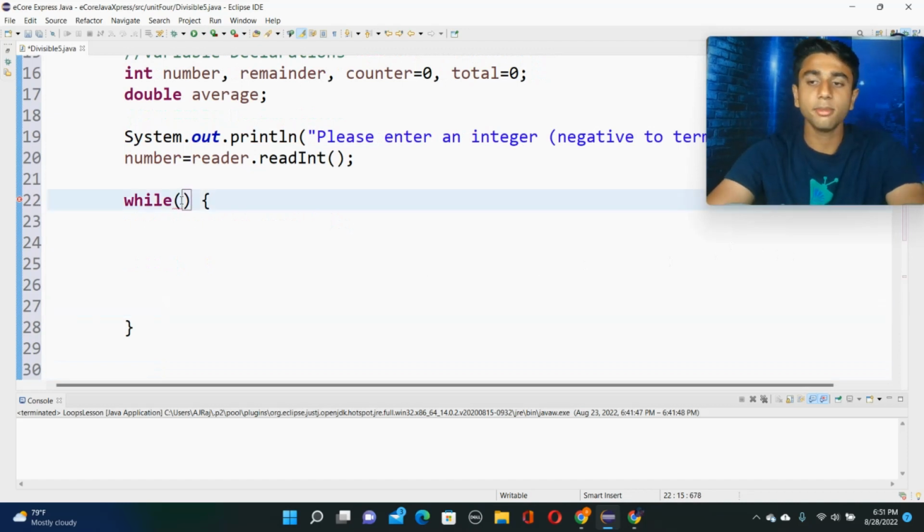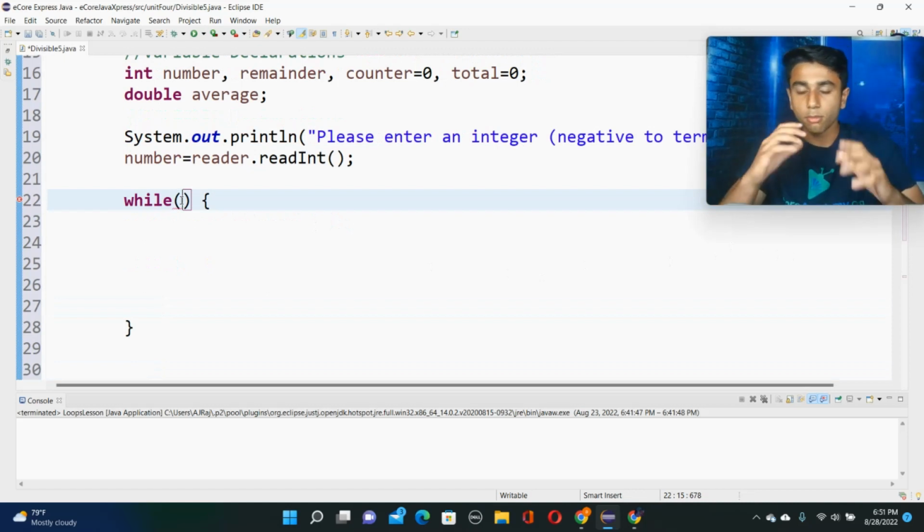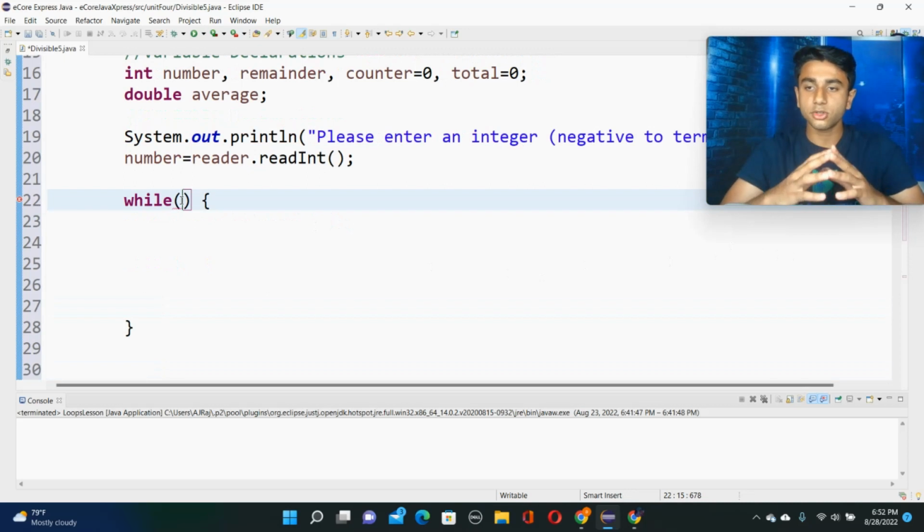And what's going to be our qualification for our while loop? What's going to allow the code to keep running within the while loop until something happens? So remember how we said we're going to ask the user to repeatedly enter a number. The only way that the program will stop asking them to enter a number and print out the average is if they enter a negative number. So if they enter a negative number, then we want the program to stop, and we want to display the average of all the numbers that are divisible by 5.